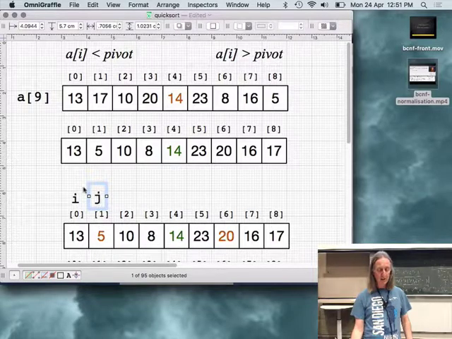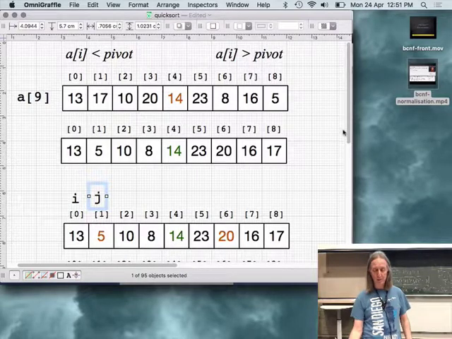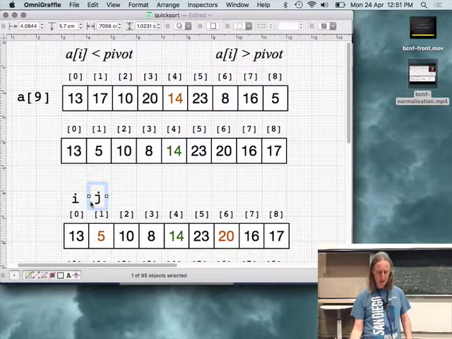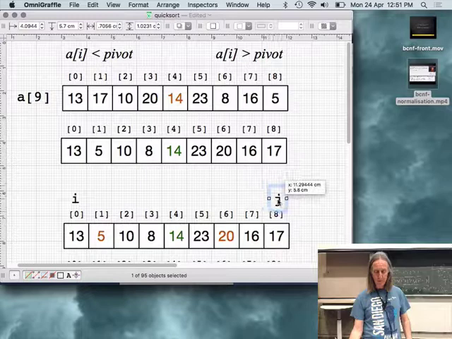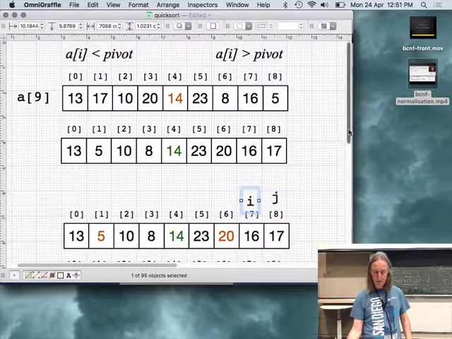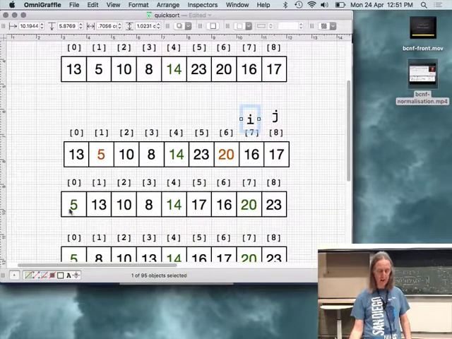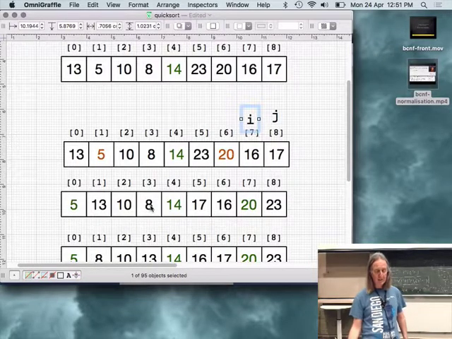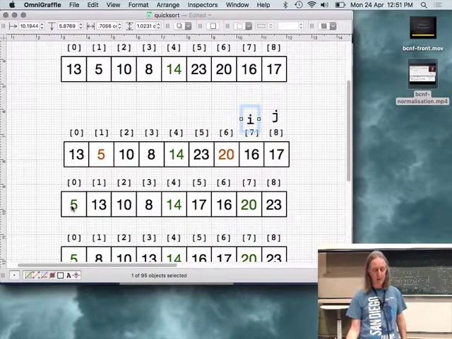Alright, so we look at these two. I is greater than J, so that means we've got two items that are out of order, so we swap them over. So 5 would move to there and 13 moves to there. Right, if we go up to the top part of the array, I think if I scroll down we can see the final result. So 5, the pivot, has ended up in the correct spot.